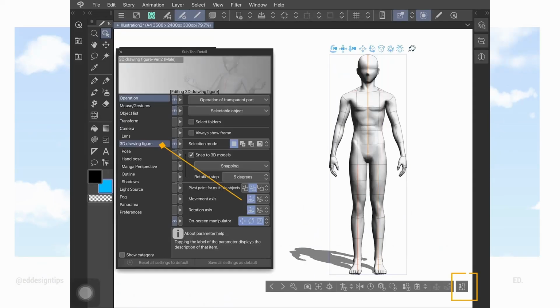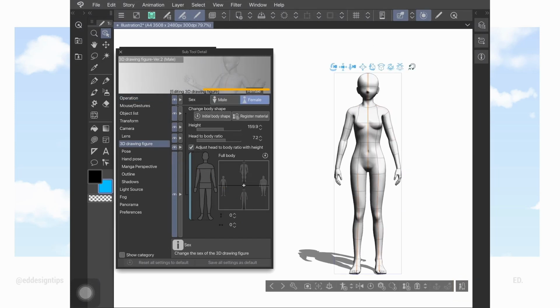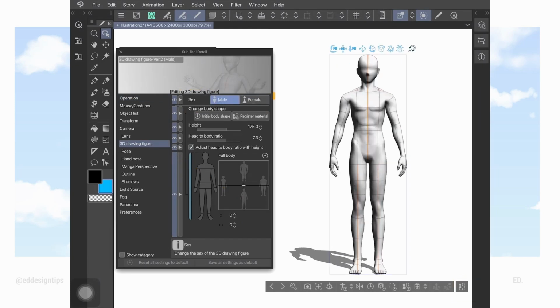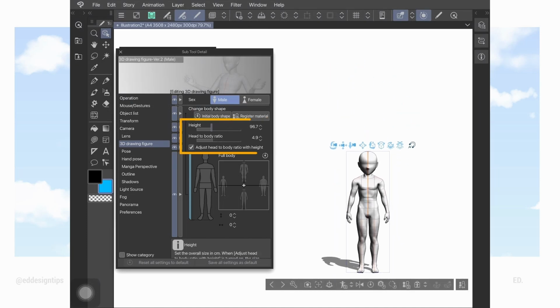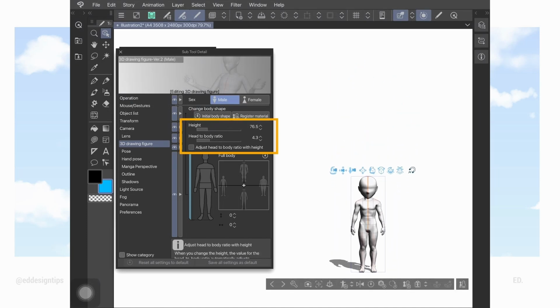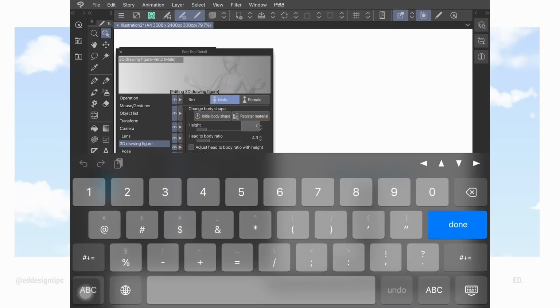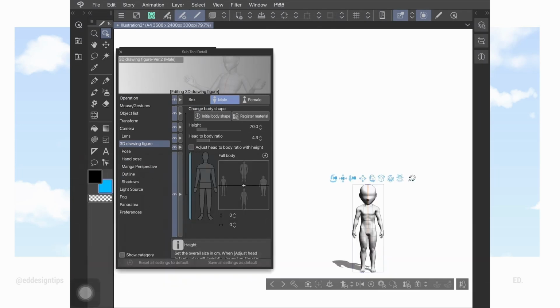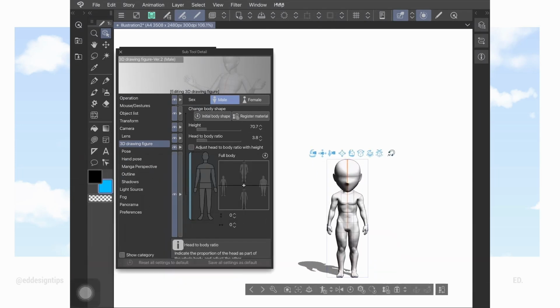Now, to adjust your 3D model, go to the 3D drawing figure. Here you can select or change your model between male or female. You can also change the height, moving the slider, and you can decide if you want to keep the head-to-body ratio. Now, if you prefer, tap over the field to enter a precise number with your iPad keyboard and use the little arrows to make the small adjustments.